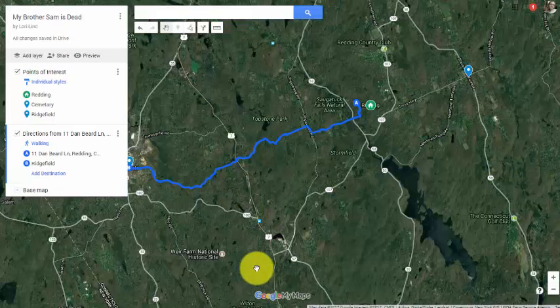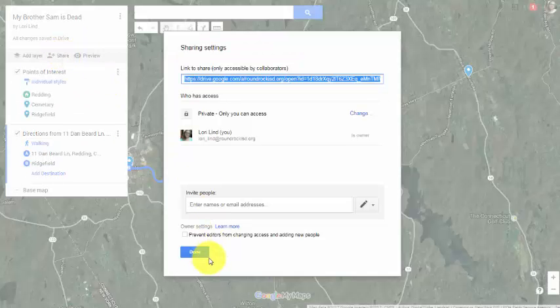Finally, you're going to want to share your map. So you're going to click on the share button. And in my case, it'll ask you for a title first, and in my case I already did. I called it My Brother Sam is Dead, and then in the description I put my name. And then I can put this link maybe in Classroom if that's the way your teacher wants you to turn it in, or you can type in her name and share it directly with her. So listen for instruction on that part.